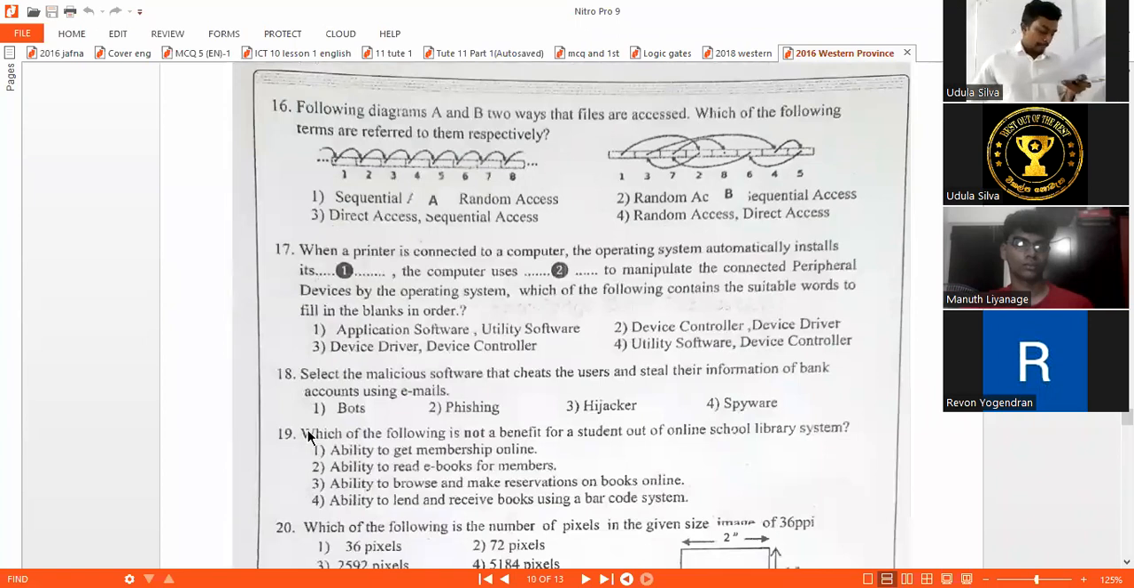Number 16. Following diagram. So here we have two different ways of data access. Data access methods, right? The first one is sequential access. As you can see, from 1 to 2, 2 to 3, 3 to 4, 4 to 5. Again, when you want to come back, you have to use the same method, from 6 to 5, 5 to 4, 4 to 3, like that. So one by one, you have to go. So that is called sequential. Then the second one is random. As you can see, you are jumping from any memory location to another one. So we have sequential and random. 16, first part.